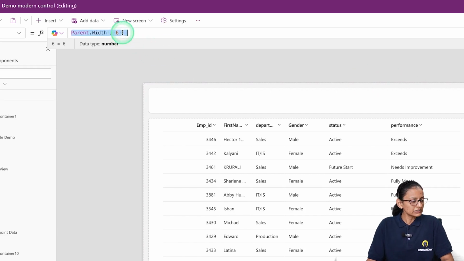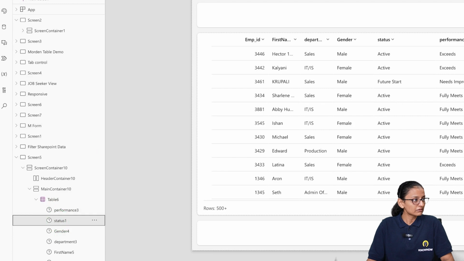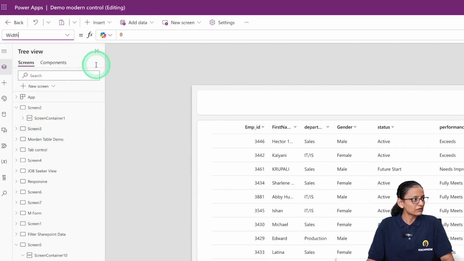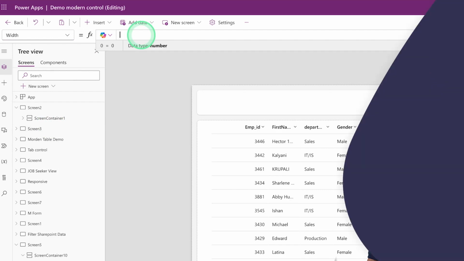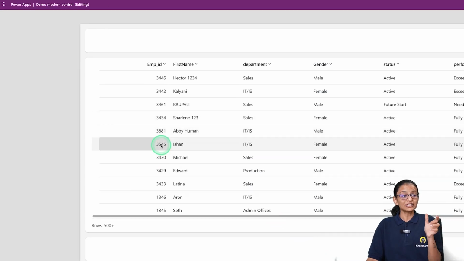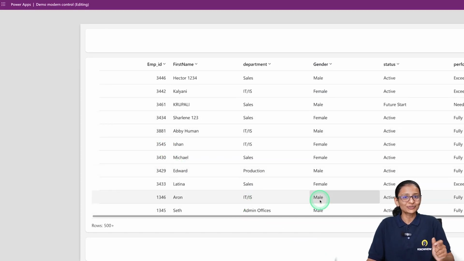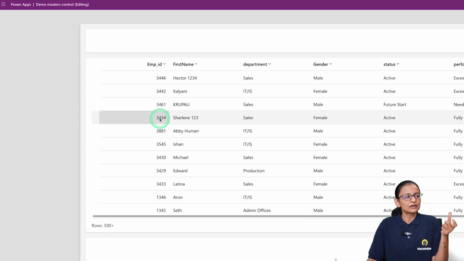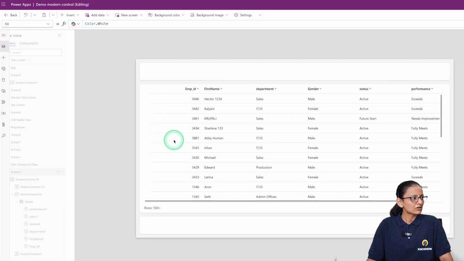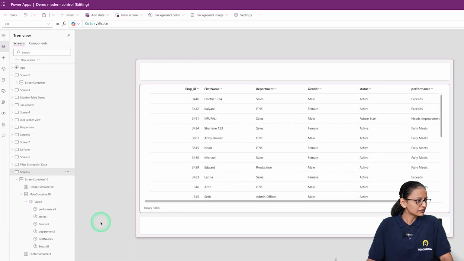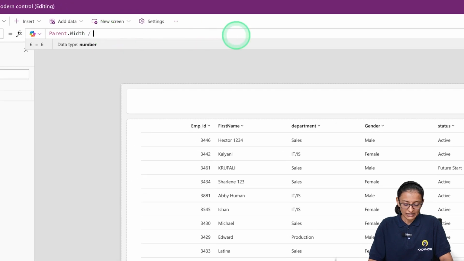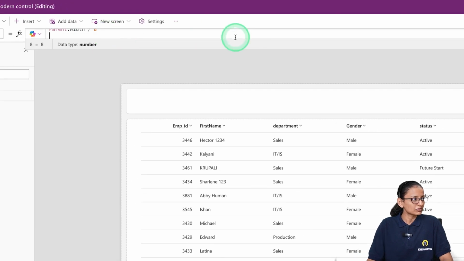And let me copy this and paste it into every field width. Now you can see the width of the fields is adjusted according to the screen size. Now if you don't want a scroll, you can decrease the width of the employee ID. So let me go to the employee ID field, and instead of 6, let me give 8. So the size will shrink according to that.